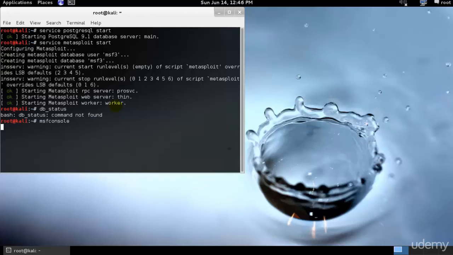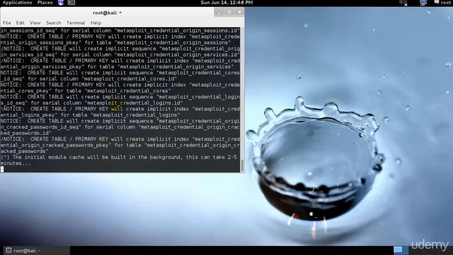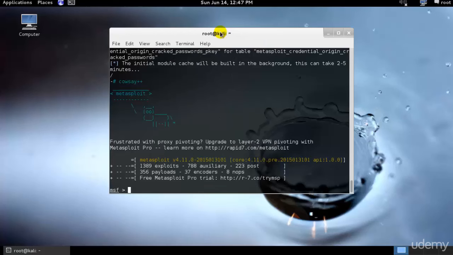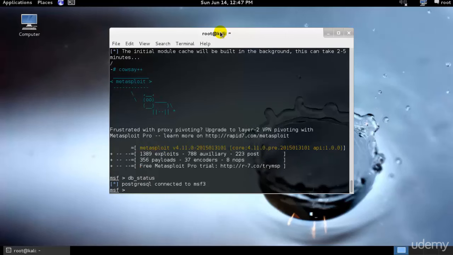Once we've started, let's check whether our database is connected or not. As you can see, it has started to create the keys that we asked it to. This is the database that it's loading along with the PostgreSQL server. Perfect. So let's check whether our database has connected: db_status. Okay, perfect. As you can see, PostgreSQL is connected to msf3.